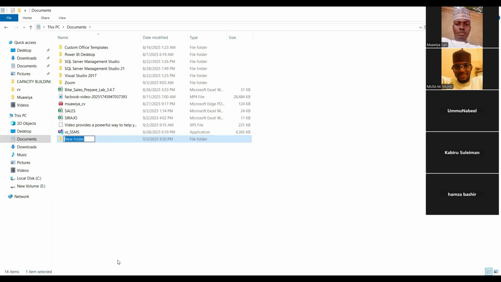You can press your backspace. Okay, then write the name of the folder. For instance, let's say the name of our folder is computer. Like this, then press enter. So that is it. This is how to create a folder. Let me go back to my slide.